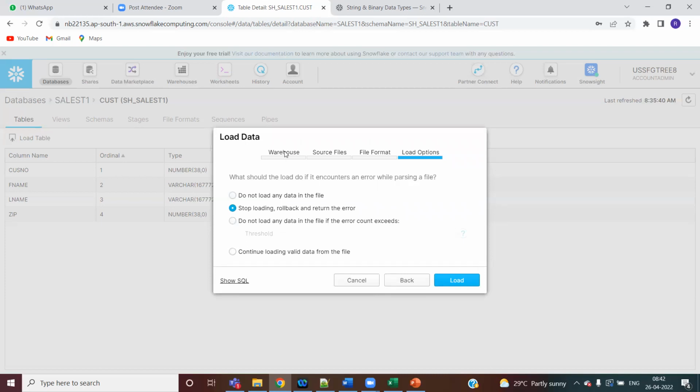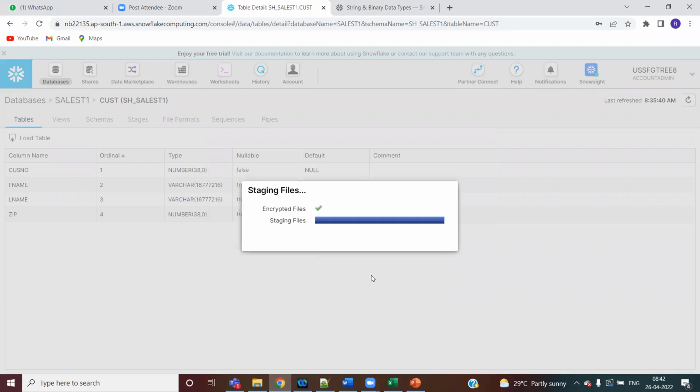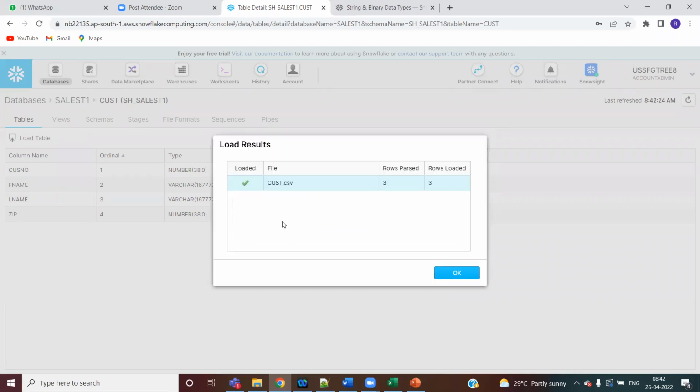So all are completed. Warehouse selected, file location selected, format selected, and parsing option selected. Just load it. See, load completed. How many rows? 3 rows parsed successfully. 3 rows loaded. Parsing completed means error validation, column validation and data type validation are completed. So finally 3 records loaded.